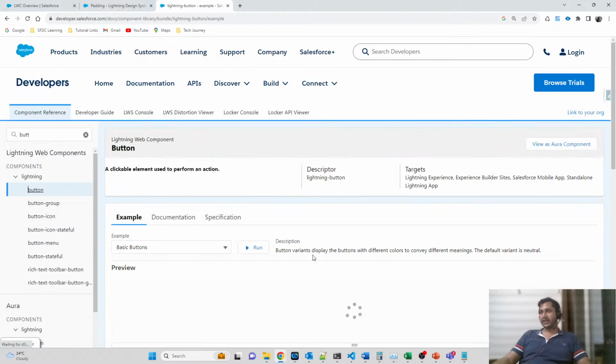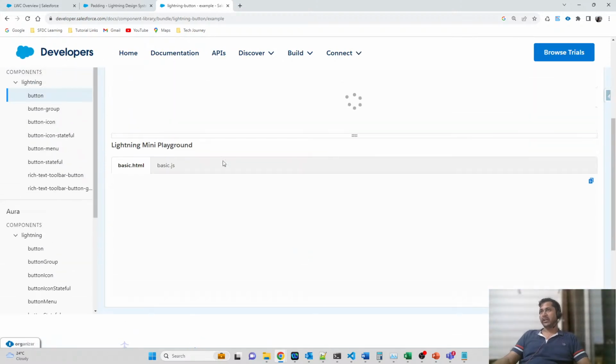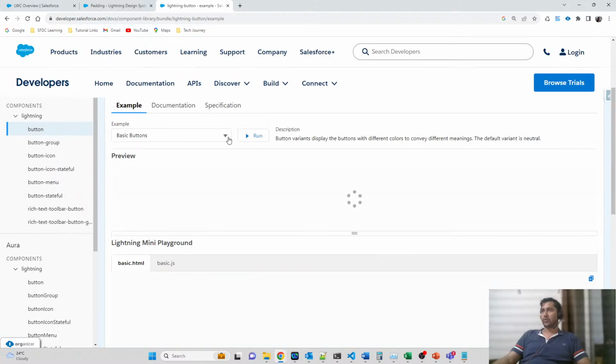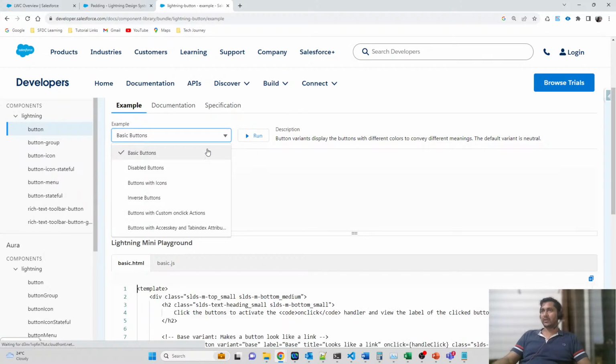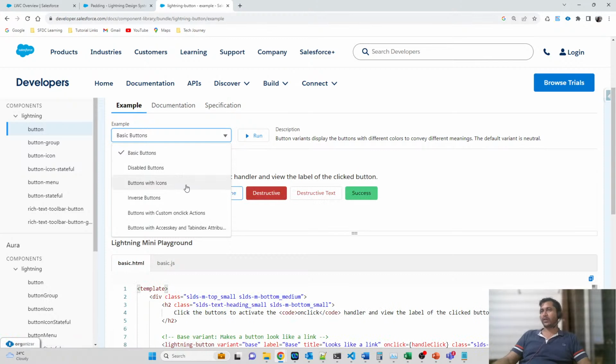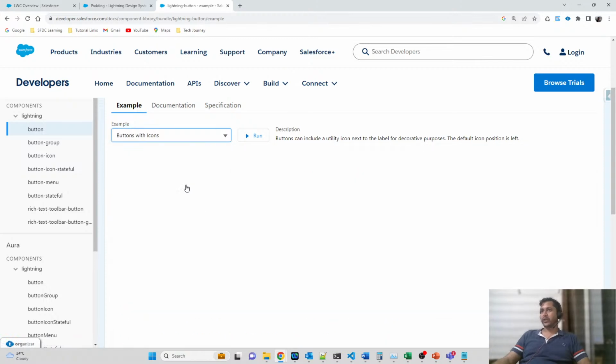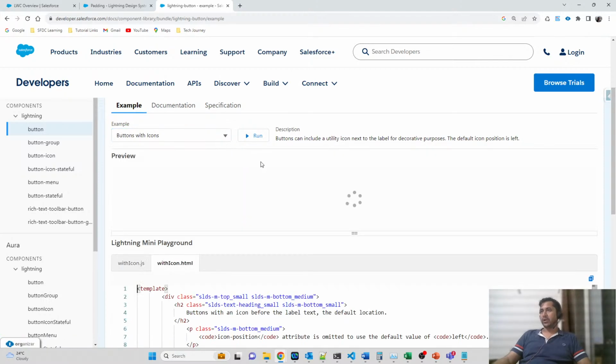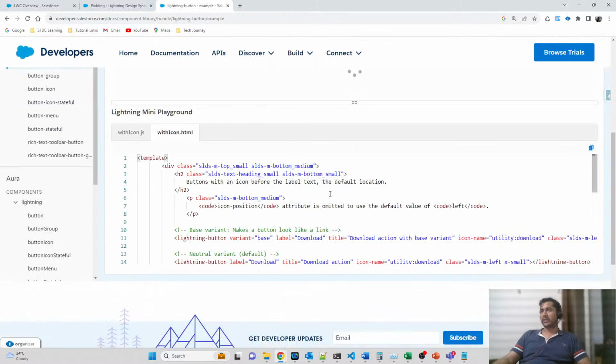You can see I am inside the button now. I want a button. Again, it's up to you what kind of button that you want. We do have the different types of button here. In case you are looking for a button with icon, then you can go here and open the button with icon, and here you will get the buttons with the different icons as well.